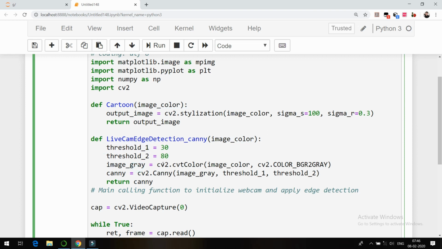So image_gray is the variable where you will get a gray image for this color image. Again, from the cv2 package, we are using cv2.cvtColor to convert a color image into a gray image, or black and white image. You can see here BGR to gray. This is the parameter we are using to convert a color image into a gray image, the image you are able to see on the right side.